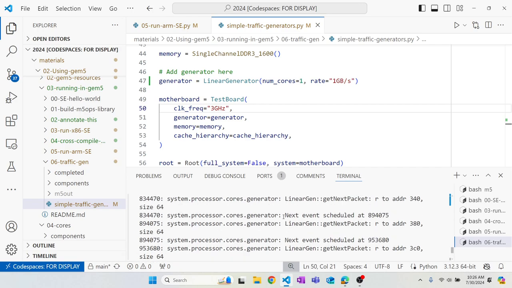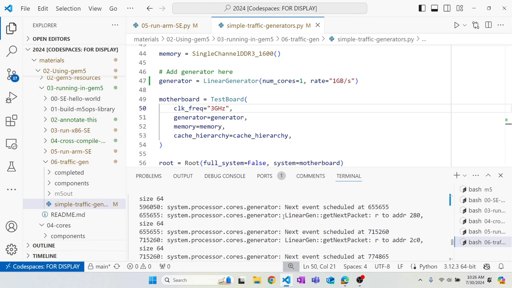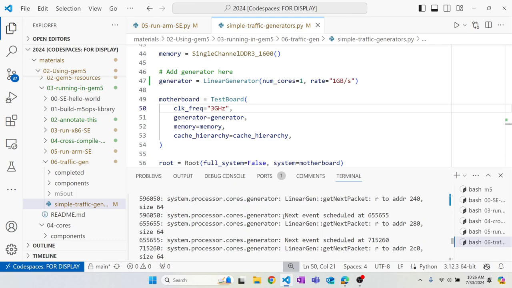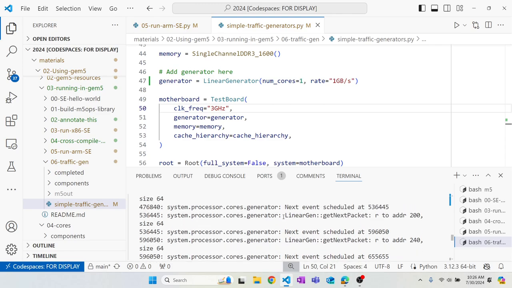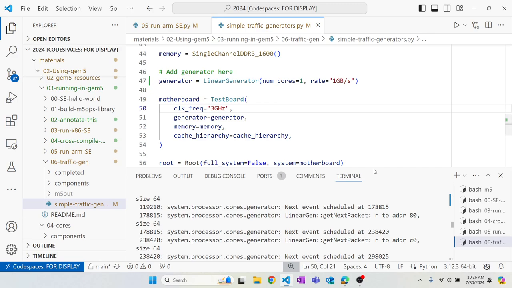Okay. Was everybody able to add the generator in the Python script and be able to run it and get an output that looks like this? Or is anybody having any trouble? Okay, good. So we're going to go ahead and take a look at our output and what our output means.